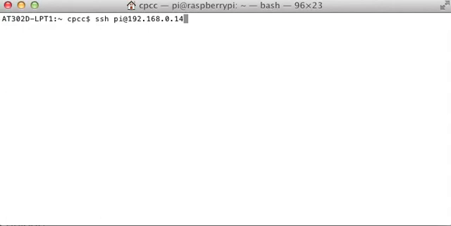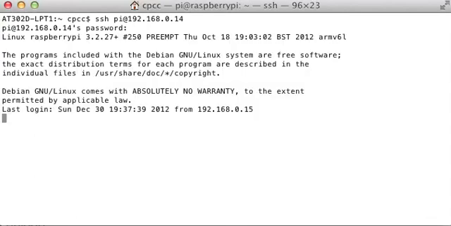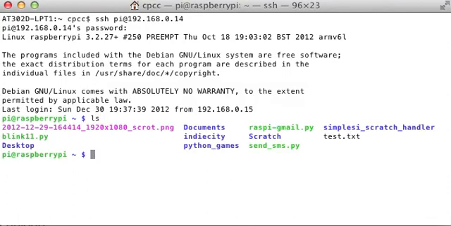So once we connect with SSH, pi is our user, and 192 is our local IP address, I would hit enter. Then it's asking me for a password. Whatever your password is for your Raspberry Pi, that's what I would type in, and then I click enter. And then I'm in. Now I actually have all my documents listed below, so you can see some of the stuff that I have.